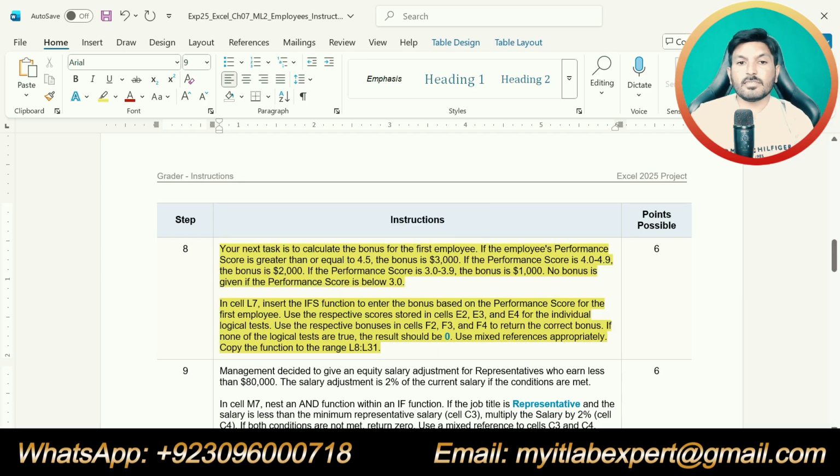Step number 8 is your next task: calculate the bonus for the first employee. If the employee performance score is greater than or equal to 4.5, the bonus is 3000. If the performance score is 4 up to 4.9, the bonus is 2000. If the performance score is 3 up to 3.9, the bonus is 1000. No bonus is given if the performance score is below 3.